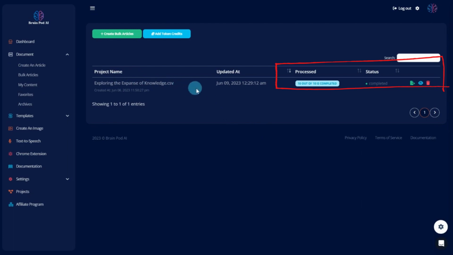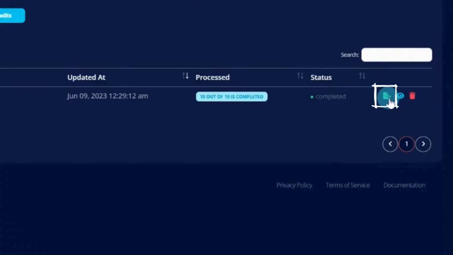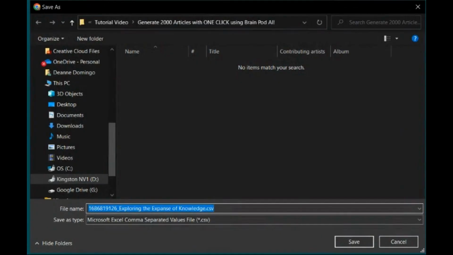On this screen, you can see how many articles are being processed, how many are done, and the overall status of your bulk creation. Want to view your articles? Click on the View icon. Or if you want to export them, click on the Export File icon.